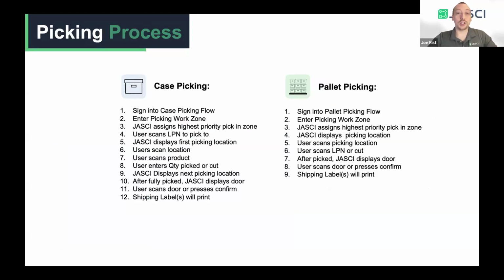But in a nutshell, in case picking, you're going to sign into the work zone that you're picking from. You're going to declare a license plate number that you're picking to, and JASCI is going to give you the highest priority case pick work that's out there, in which you can use Gravity if you've seen our previous webinars on order management and Gravity waveless work management. Gravity allows you to reprioritize picks and groups of picks on the fly without having to go track down your employees and tell them which orders and which customers they're picking for.